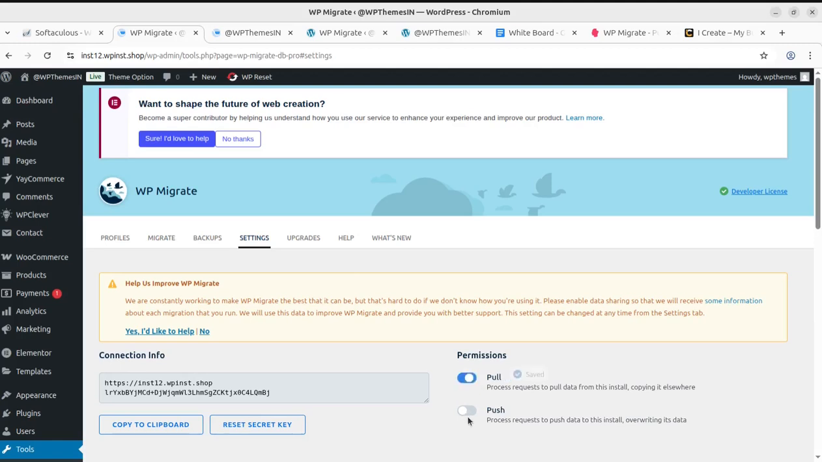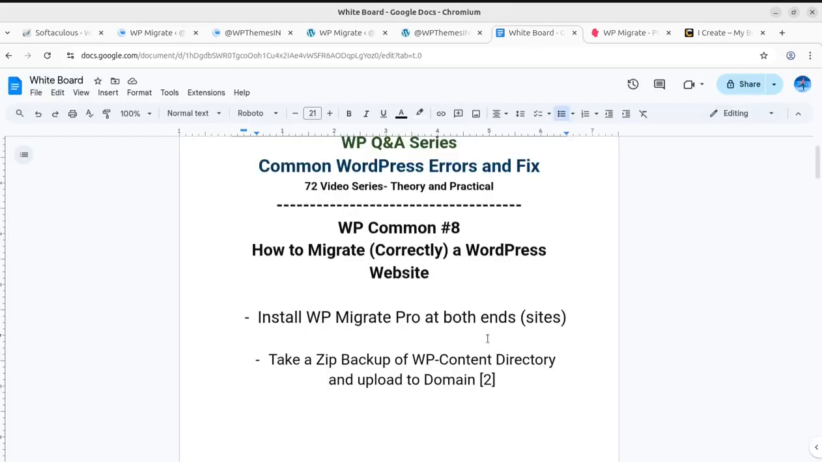In fact, it is a good idea to install the plugin at domain 1 only, because ultimately we are going to take a backup of the WP content directory and upload it on the second domain. So the installed plugin will go directly to the second domain. But yes, anyhow you have to install and activate this plugin at both ends. Now the next step is to take a zip backup of the WP content directory and upload it to domain 2.